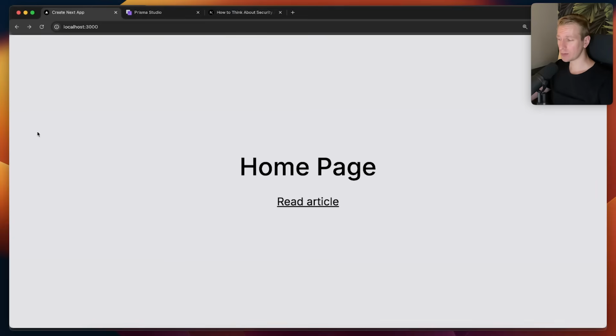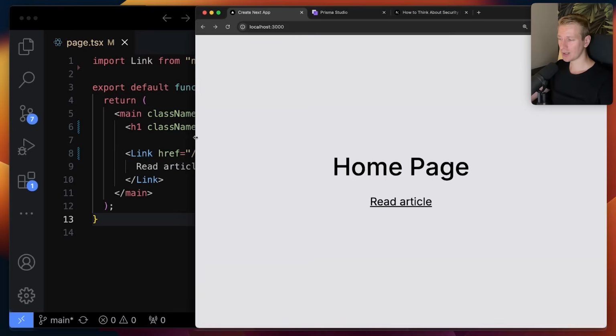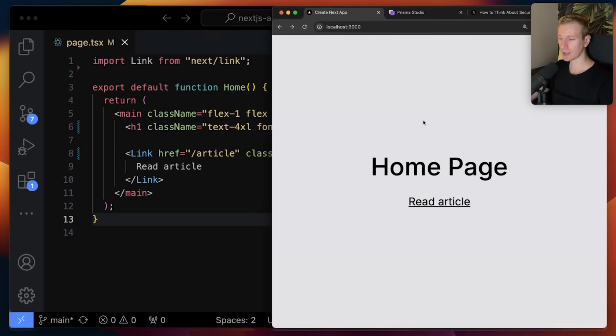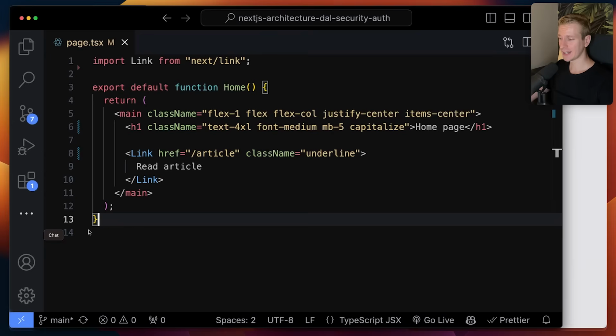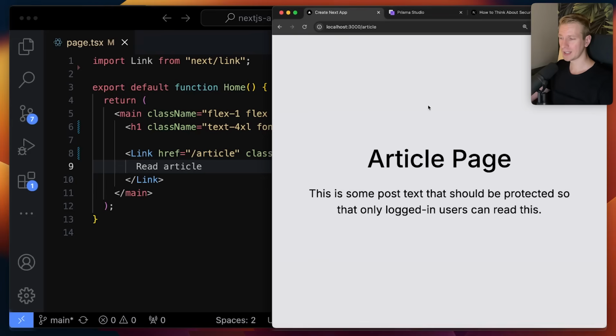So what's the problem? Why do we need something fancy like a data access layer? What even is that? Well, let's say we have a very simple project. I just have a home page here, with an h1 and "read an article". So this whole project just has one article. I can go to the article page, and here I have some text. This is actually data, right?